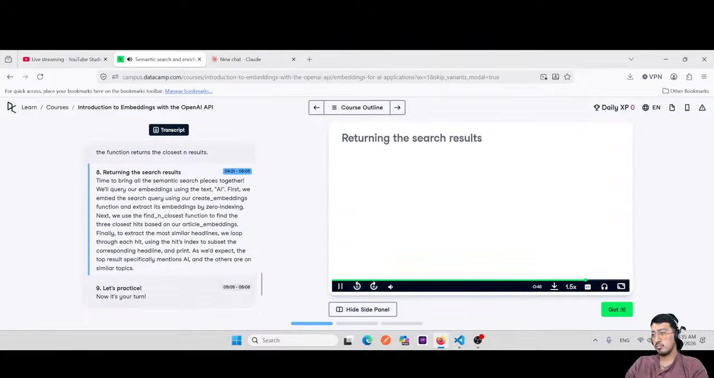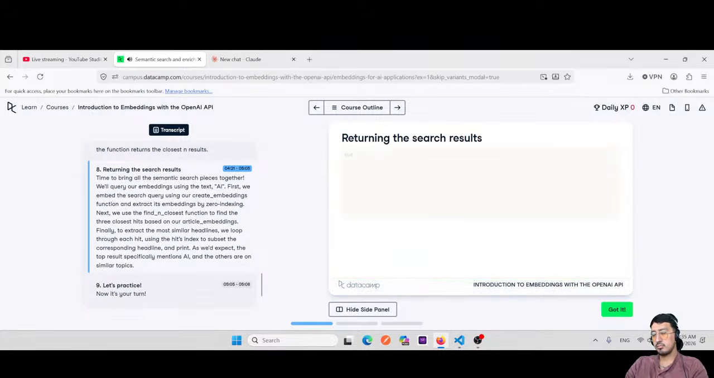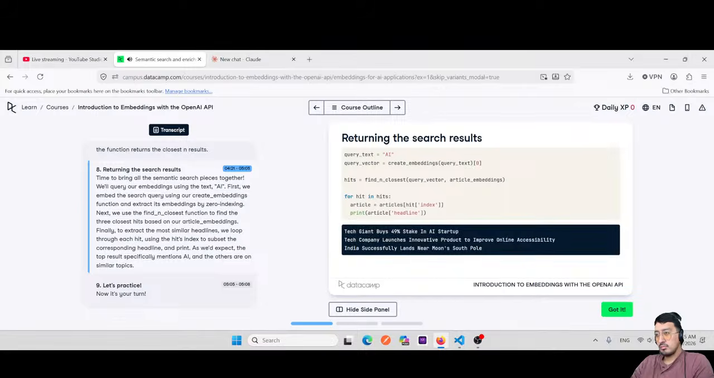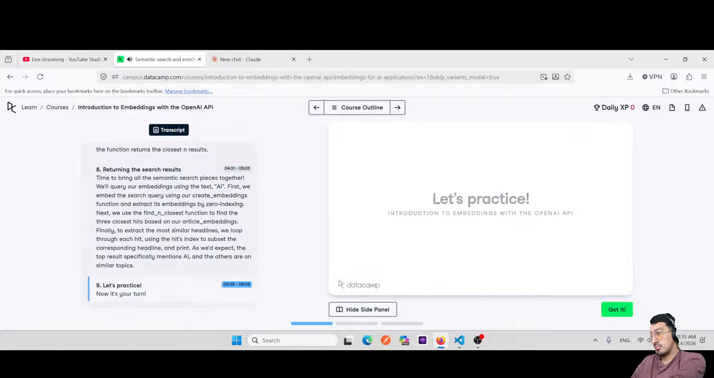Time to bring all the semantic search pieces together. We'll query our embeddings using the text AI. First, we embed the search query using our createEmbeddings function and extract its embeddings by 0 indexing. Next, we use the findNClosest function to find the 3 closest hits based on our article embeddings. Finally, to extract the most similar headlines, we loop through each hit using the hits index to subset the corresponding headline and print. As we'd expect, the top results specifically mention AI, and the others are on similar topics.